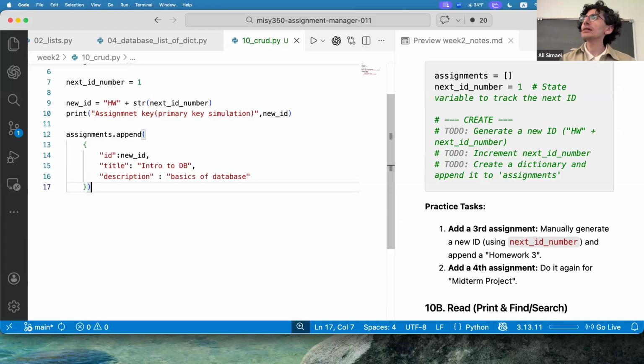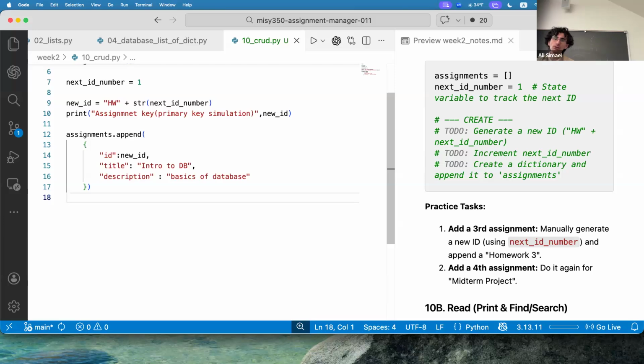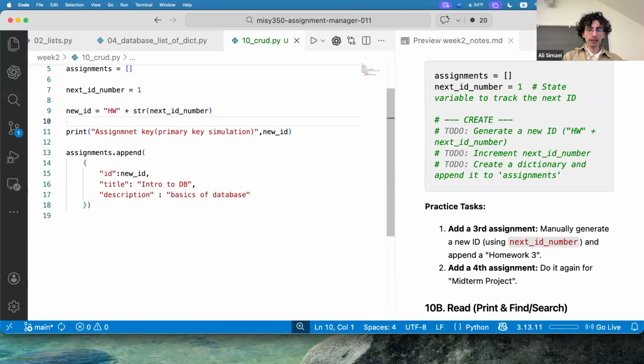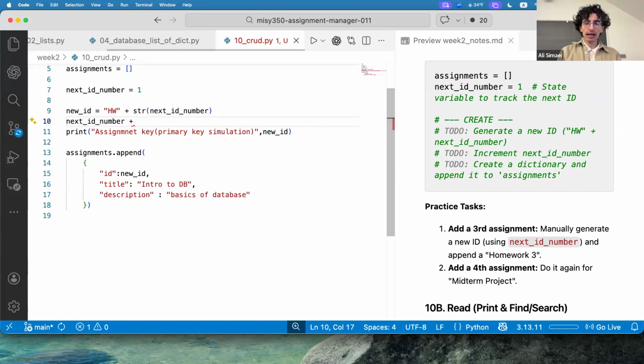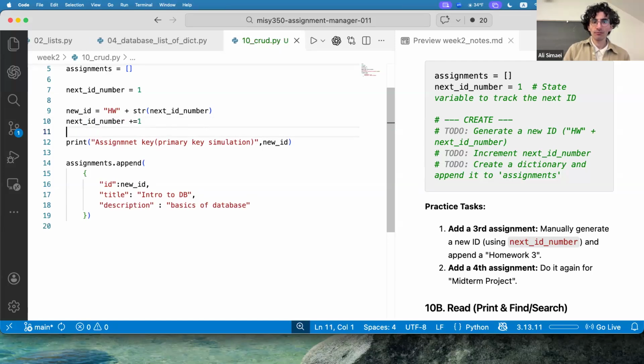Now, let's insert a new assignment. What should we do now? We want to make sure that the IDs are unique. Before we attempt to do it, in order to not forget it, let's do this pattern. I'm going to add this back here, next ID. Every time I use that, I can add 1 to it. That way, every time I'm creating a new ID, I will use these two lines of code and make sure that it is unique.